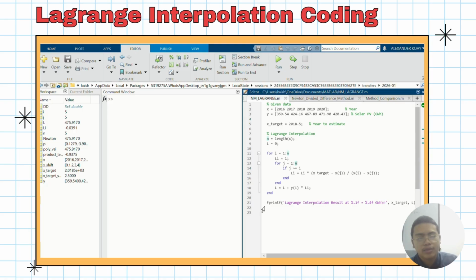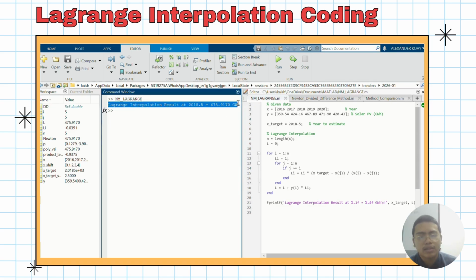Since 5 data points are used, the resulting polynomial is a fourth order Lagrange interpolation polynomial, which is consistent with our manual solution. After the loop finishes, MATLAB displays the estimated solar PV generation at 2018.5. The result obtained using Lagrange interpolation is 475.917 gigawatt hours. This value matches our handwritten calculation, confirming the correctness of the method.